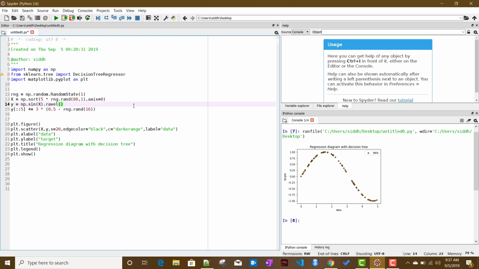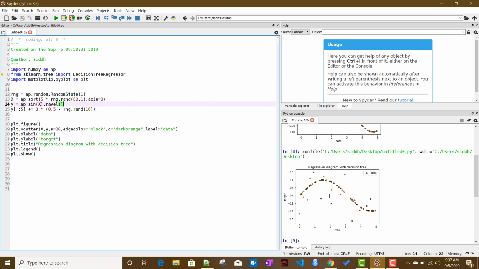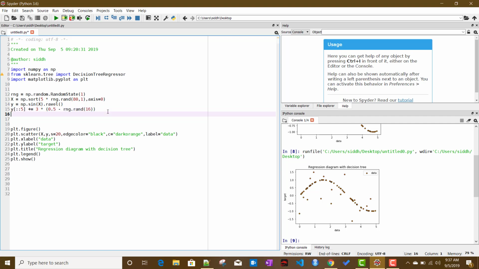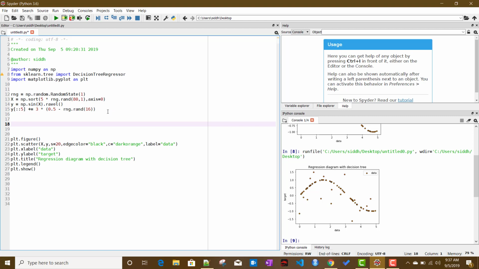If I print this now, you can see some noise, some extra points I have created just by doing this. This is the additional point noise in the data. Now our job is to train the model, so in a similar way to what we did in my previous video for the classification problem, we'll do it for the regression problem as well.